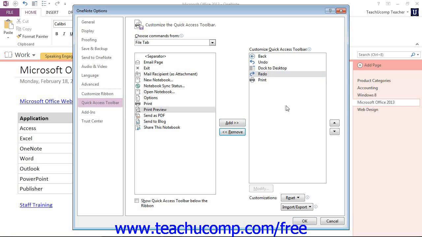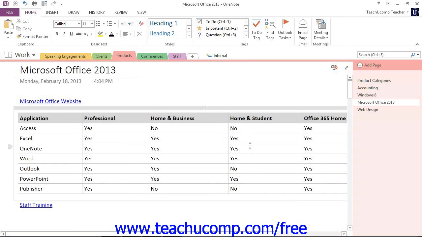Also, you can change the order in which the buttons appear in the Quick Access toolbar by selecting a command in the list, like our print that we added here, and then clicking either the up or down arrow buttons to the right of the list to move it. When you've finished customizing the content of the Quick Access toolbar, just click the OK button in the lower right-hand corner to save and apply your changes.